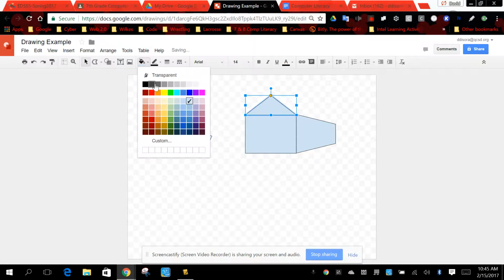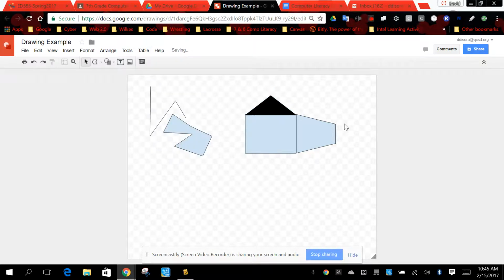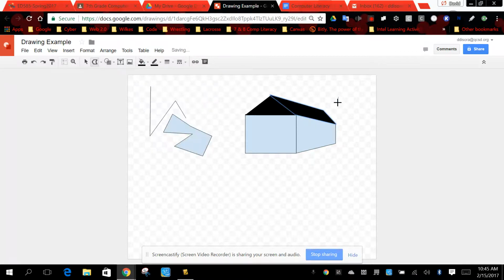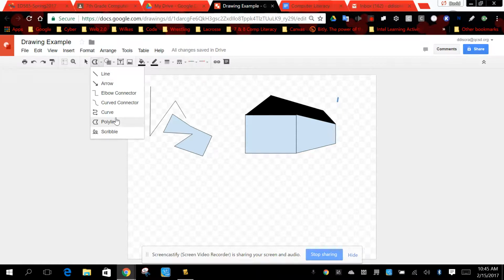There we go. I'll even give it a little fill color. But I'm going to put a polyline here. So again, I'm going to use a polyline to give it a three-dimensional look. Obviously, they don't have perfect tools for that, but by using a polyline, I can make it look pretty close. Okay, and you can maneuver these into place as needed. Again, that's just called a polyline.